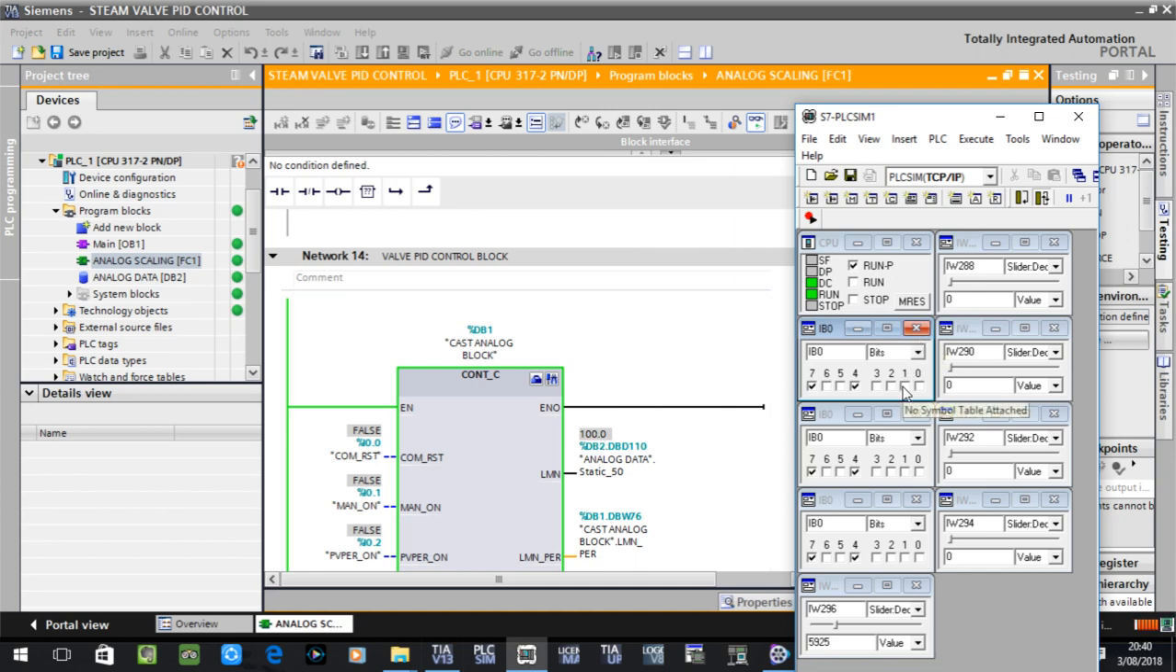If I activate from here, watch here on my arrow on input 0.1 digital input. If I activate, what happens to my 100? It goes to 0 because it's now in manual. You see.